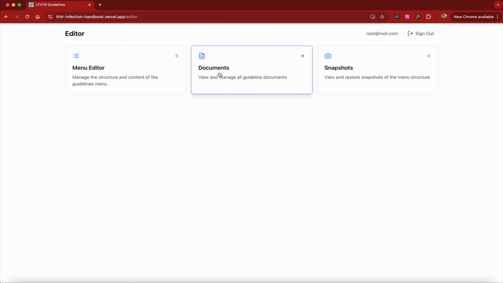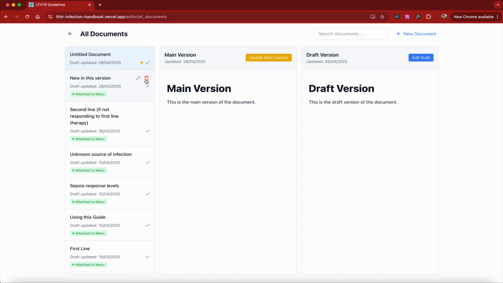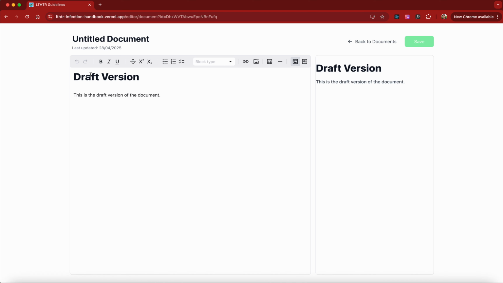Document editor. To go to the document editor, click on documents and click on the plus button, or you can use an existing document also. It's exactly the same thing. Once you select a document, you have an option called edit draft. Once you click on edit draft, on the left hand side you see a document editor.